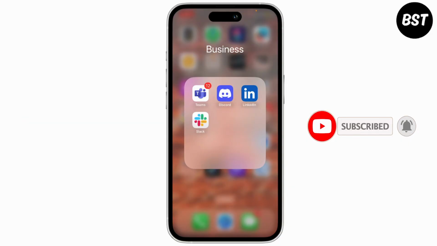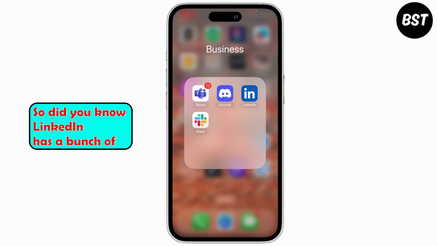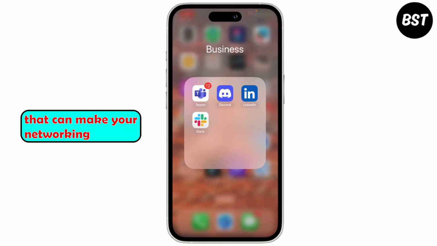So, did you know LinkedIn has a bunch of secret features hidden inside that can make your networking way easier and more effective? So, let's dive right in.